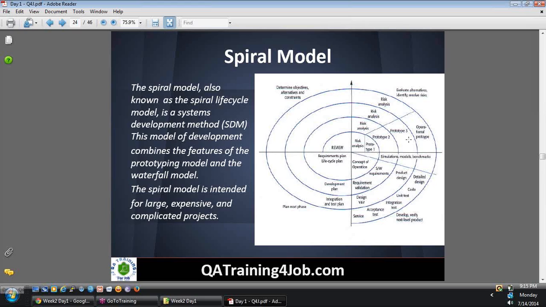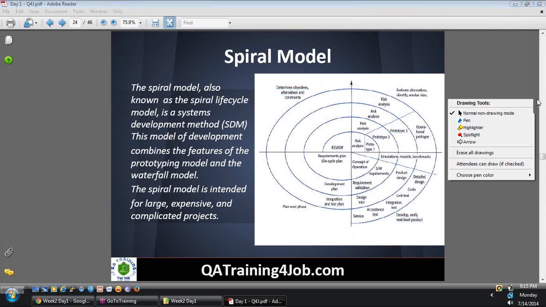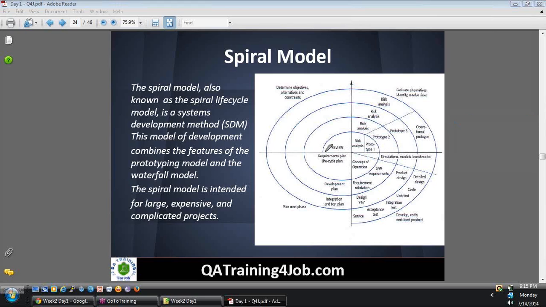As you can see, it's in a spiral way. First, we start with requirements, and it's reviewed. Then we create a prototype, and we do risk analysis, like how much of it is complete. Then we look at some more concepts like design and everything. Then we develop it, and once we develop it, we create another prototype too. Then it goes in a spiral fashion until you have the final product.